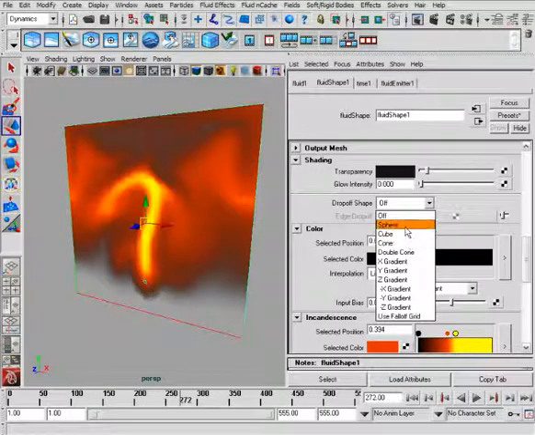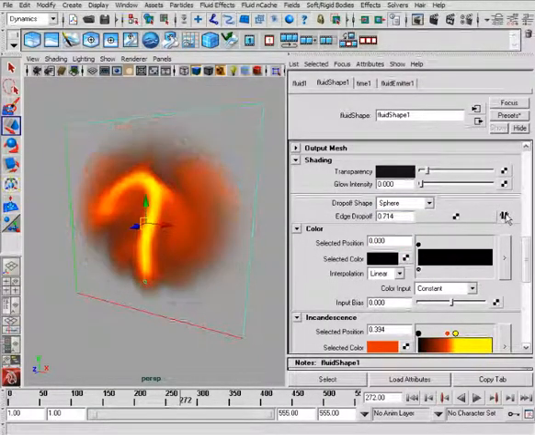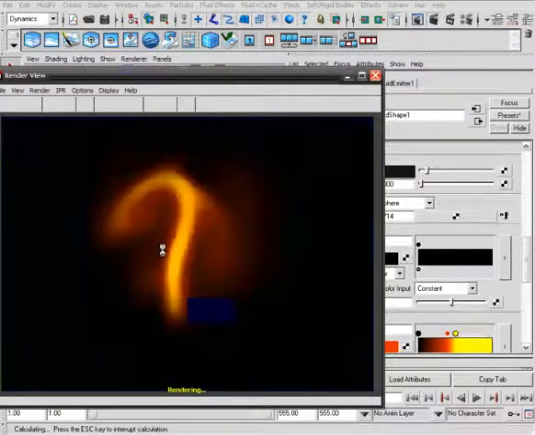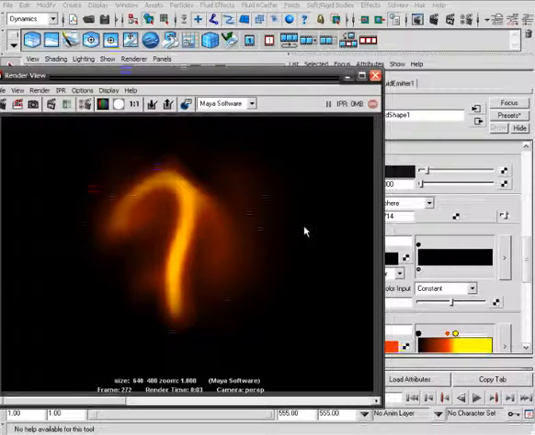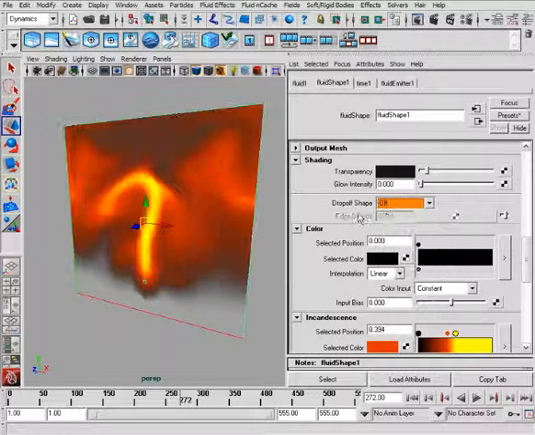Okay, we can set this to something like a sphere, and then we also have the ability to choke this in and out. So if we wanted to just have it appear in a circle, we could create just that if we wanted to. Okay, so again, that's this drop-off shape. I'm going to set it to none for now.